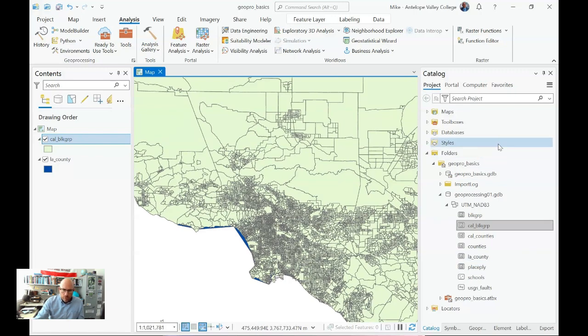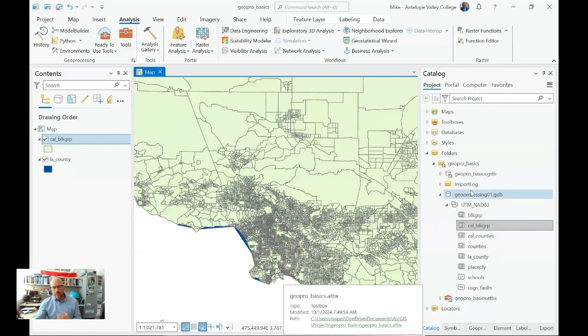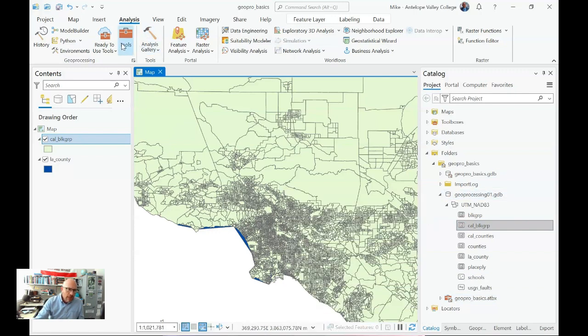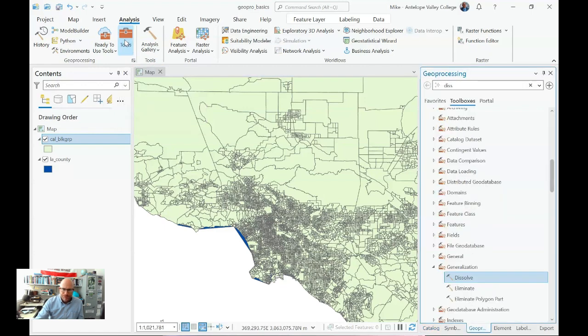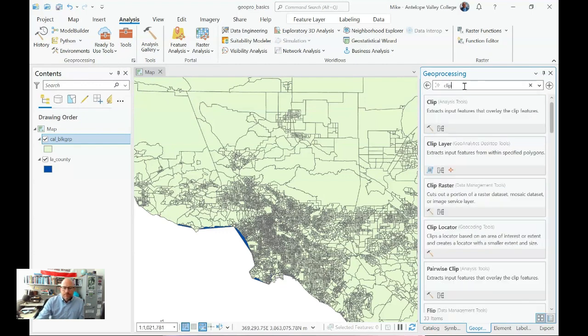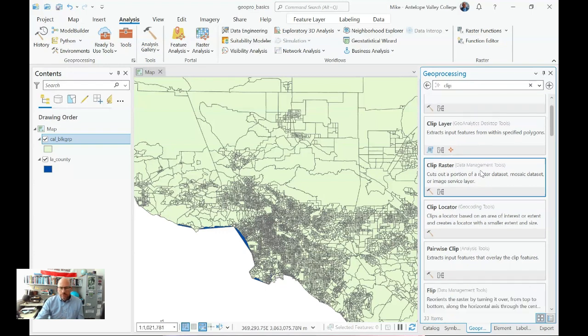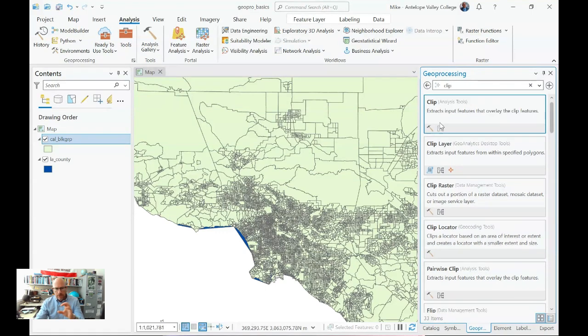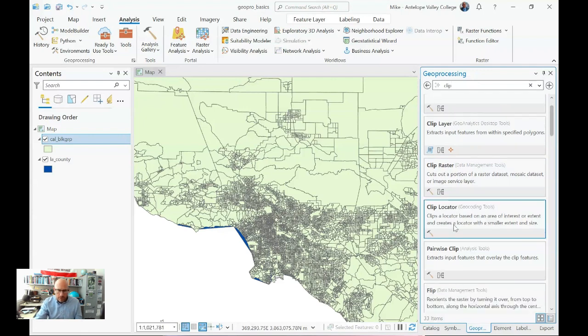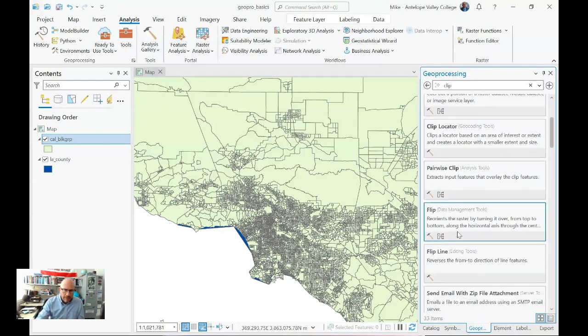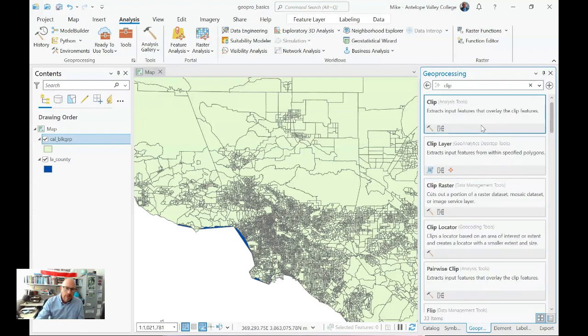But what I want to do is get back into my tools and do some more geoprocessing, learn a new one. I'm going to go ahead and hit tools here, bring this up. I don't want dissolve this time. I want to type in clip. Okay. And so we have some different options: clip layer, clip raster, clip locator, pairwise clip, these different things right here.